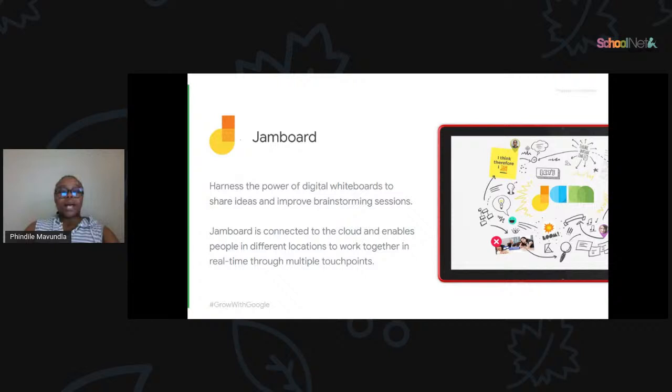Okay, we're going to look at Gemboard, which is a tool that can be used to increase team collaboration. Gemboard is connected to the cloud as well, and it enables people in different locations to work together in real time through multiple touch points. So there is an example there of a picture of how Gemboard would look. So you can allow people in different locations, wherever they are, to work on this one tool at the same time through multiple touch points. So that's how Gemboard can be used.